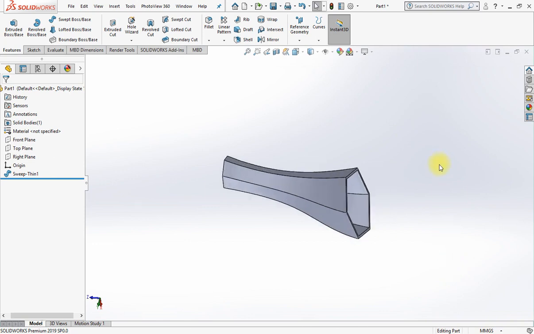In the next video we will see about the loft, how you can do the loft using different curves and different methods.